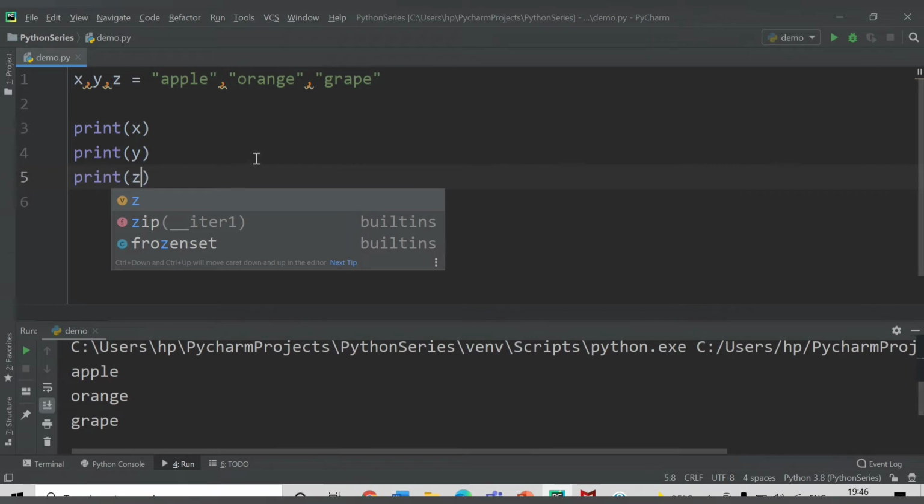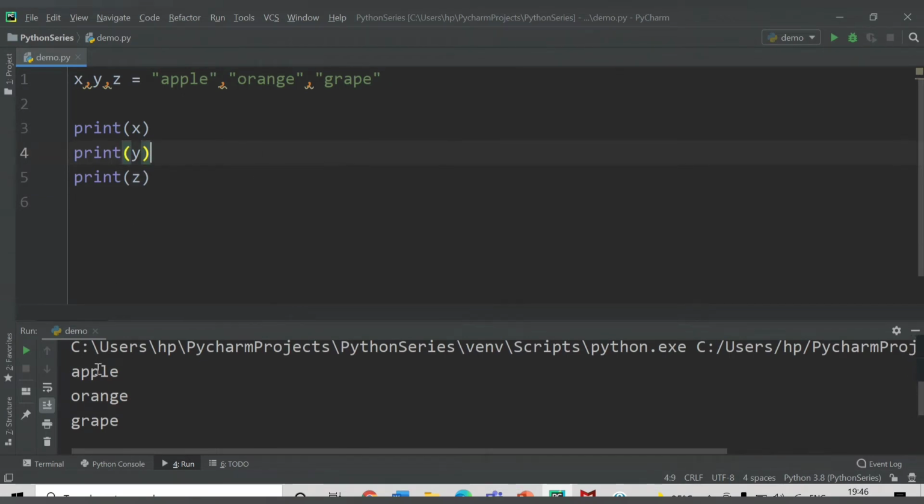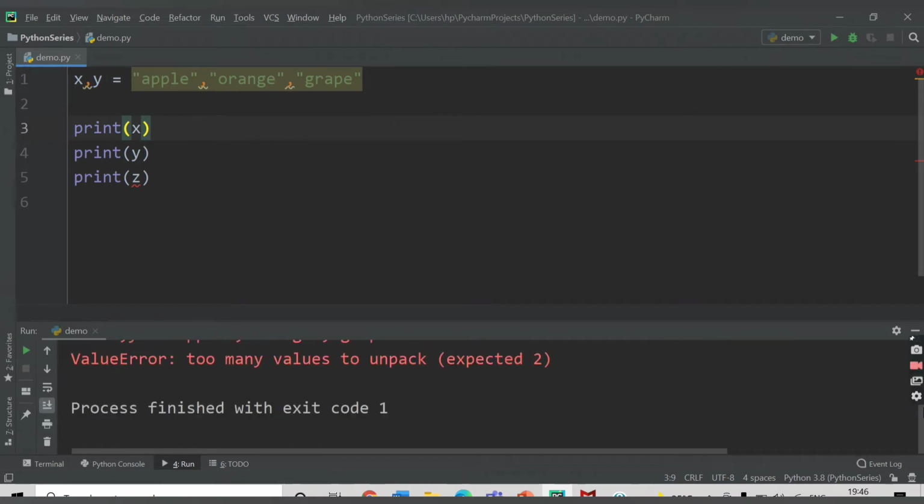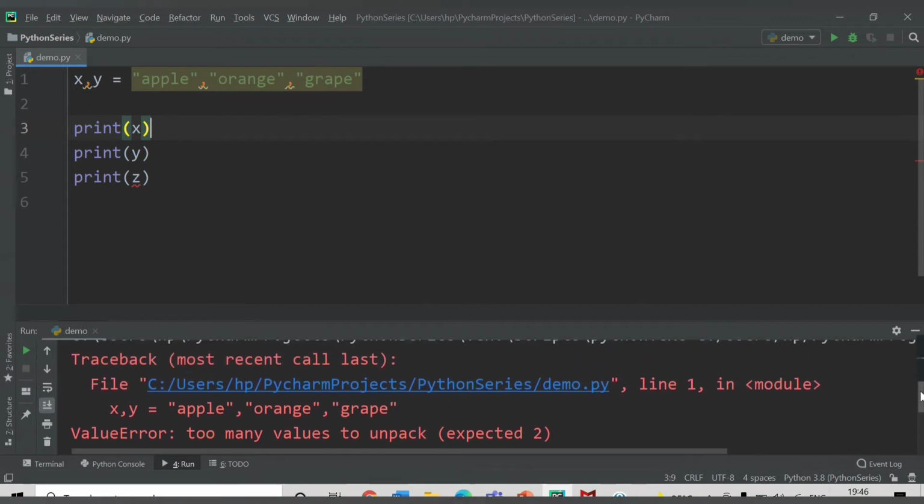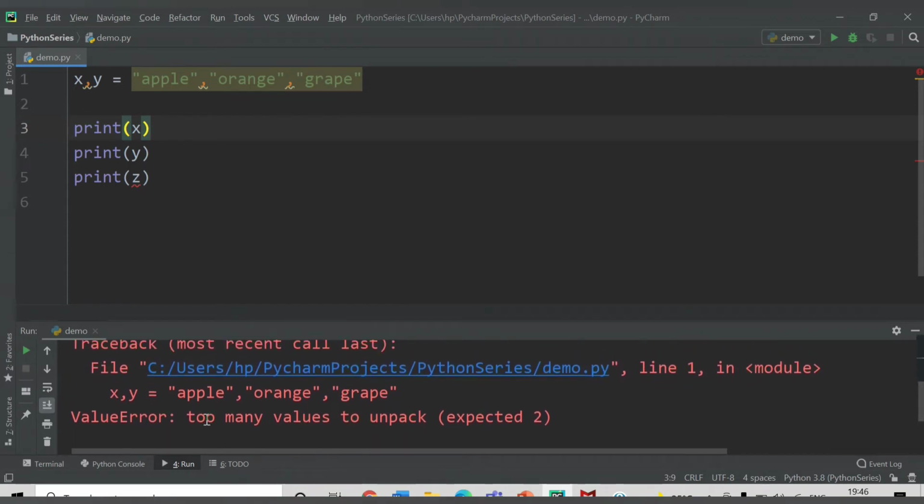So see, the first one we have printed is x. So x has value apple, another one is y which has value orange, and another one is z which has grape. What if I provide only two variables and assign three values? Let's save this, run it. So see, here we are getting one error. It says too many values to unpack. So it means we have only two variables and we are trying to store three values. So you need to remember the number of variables should be the same as the number of values that you are providing.